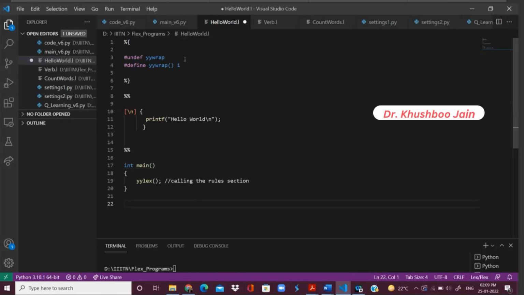So this is a very simple program that you can see on the screen, which just prints hello world whenever you press enter. Okay, so what basically we are trying to do is we are writing a LEX code for performing lexical analysis. So what is lexical analysis? Lexical analysis reads the input and converts it into tokens, which are given as input to the next phase, that is syntax analysis.